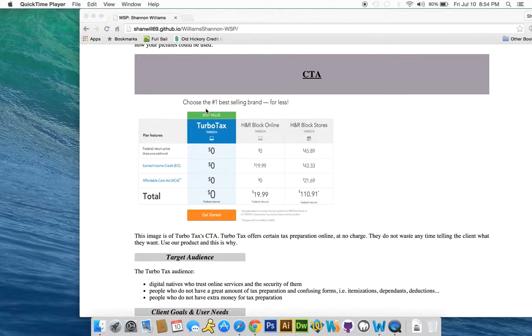TurboTax is using this green to show, sort of in the money context, where this is the best value, this is where you're going to save the most money. And this right here is a nice blue that gives a calming, trustworthy effect, that TurboTax is the best of these three. It's the most trustworthy and reliable. Once again, here's the orange button that shows action.